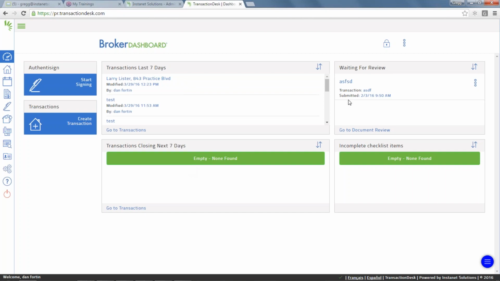So as my agents upload documents back into their transactions, they can mark them ready for review. Simple click of a button. I upload the document, I click a button that says request review. As a broker, I have immediate visibility to see that document, to review that document, to accept or reject that document, and send a note back to the agent why I accepted it or why I rejected it.